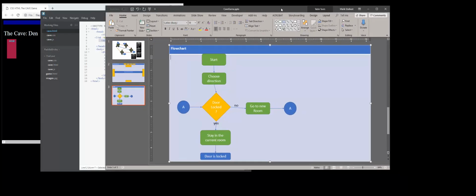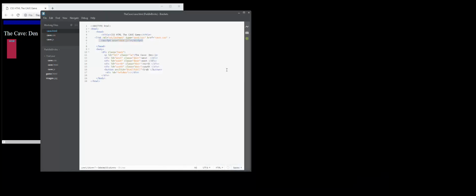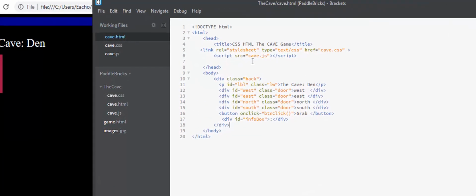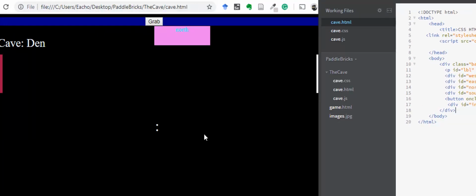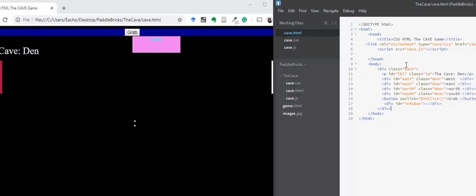Okay, so let's go ahead and look at how we can achieve this in JavaScript. Go ahead and minimize that. Make sure you save your file. Now we're back inside of Brackets. And I'm going to move this over here so we can see what we have and exactly how this stuff is going to work. So right here is my HTML.